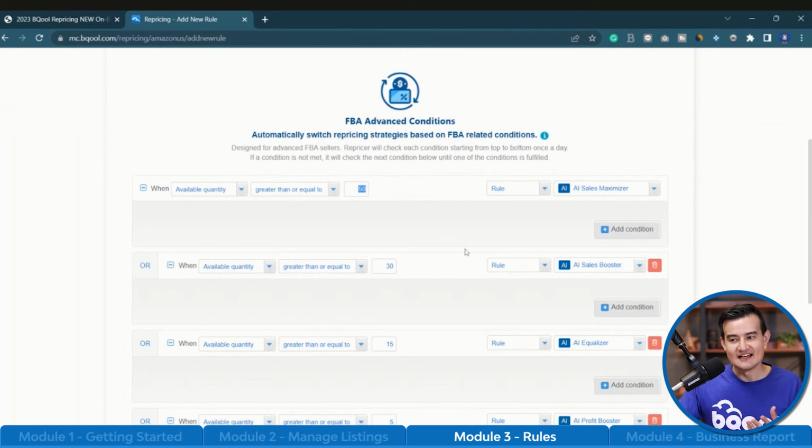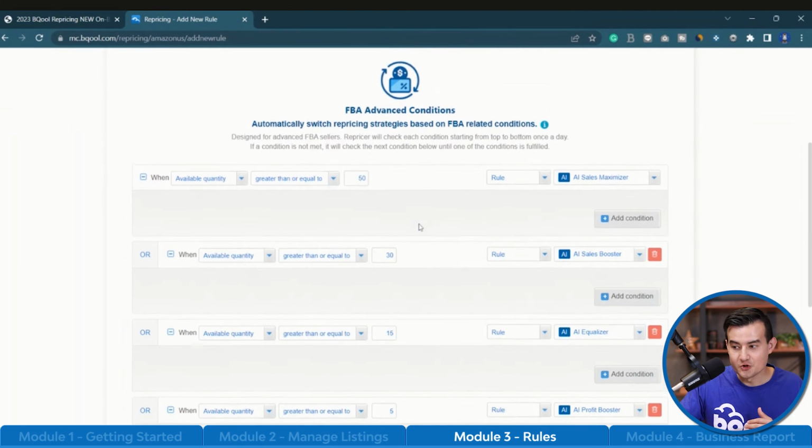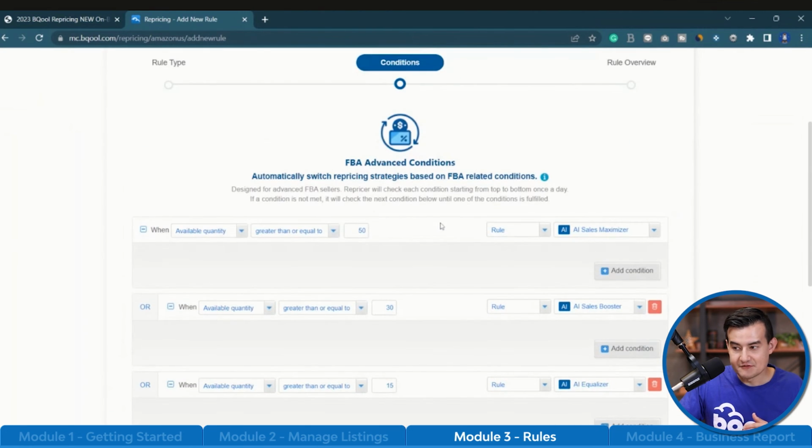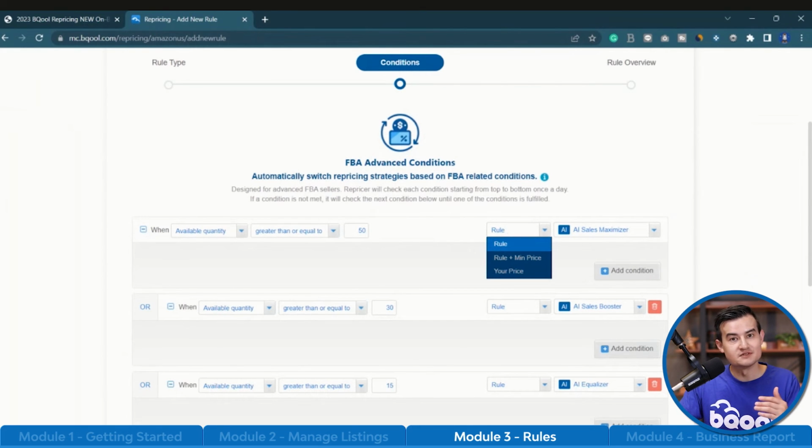It's super easy. And here we have the different available quantity starting from 50, and it continues to go down here. And there are several options that you can do. You can change the rule. You could change the rule plus min price. You could also use your price. Somebody asked me if they could reset their min price higher if they only have certain available units, and you can totally do that. I'm just going to show you.